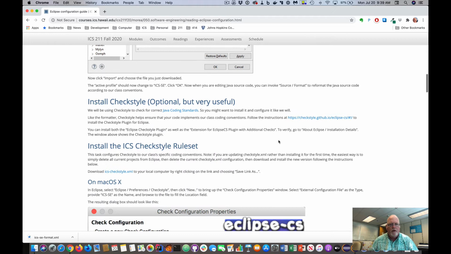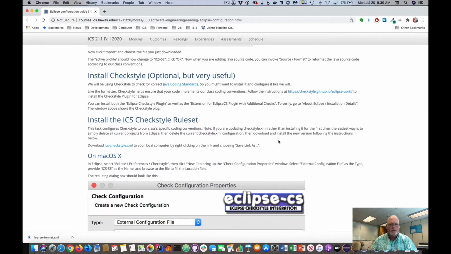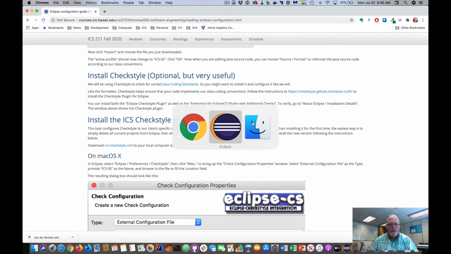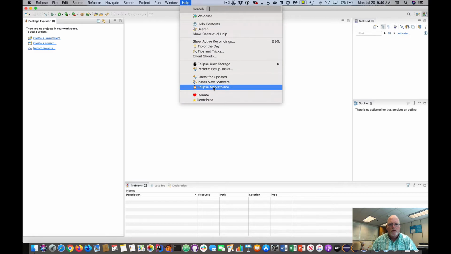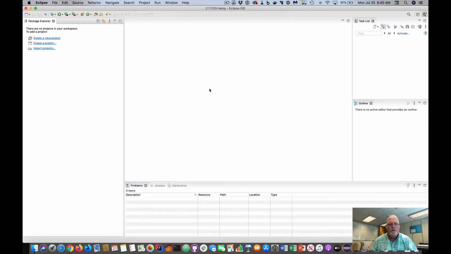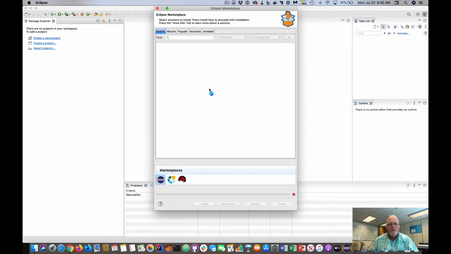Got the Windows. So now I want to install CheckStyle. CheckStyle is a tool that checks your code and says, are you following the coding standards? So we want to first install CheckStyle. So we go to the Eclipse Marketplace. And it's going to load. It's going to take a little time to load up all the stuff.